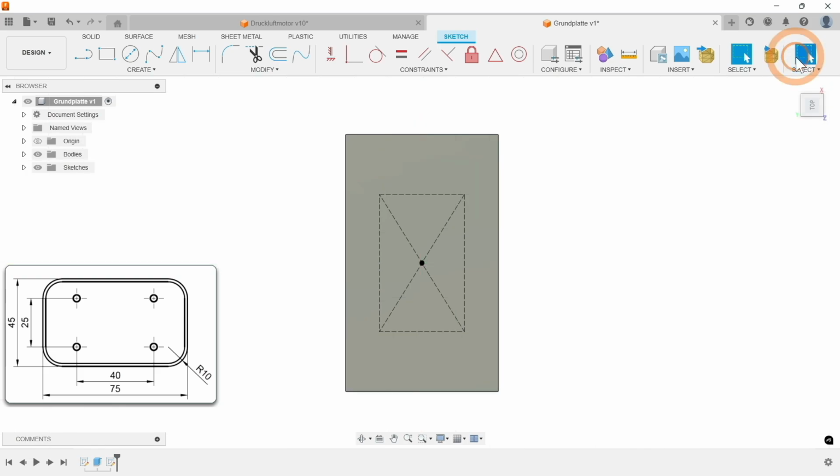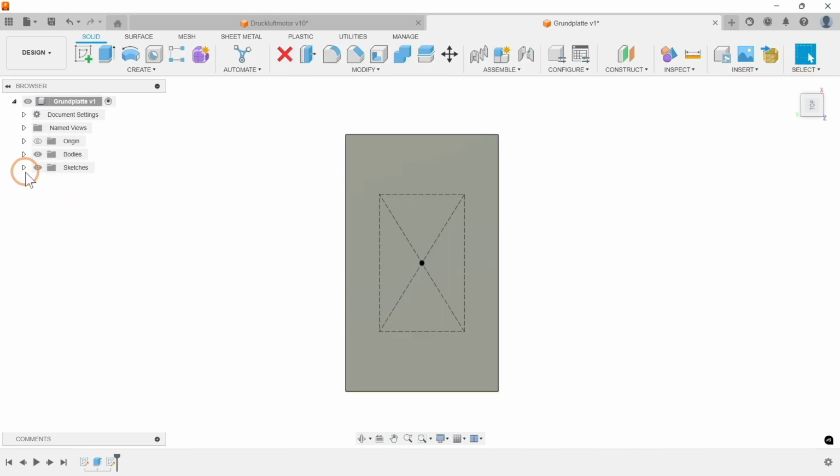After completing the sketch, we also find it in the browser. In addition to the first sketch for the basic body, the second sketch for the holes has now been added. We can show and hide the sketches at any time by clicking the eye icon next to the respective sketches. All our previous steps are listed in the construction timeline. Here we see both sketches as well as the extrusion.